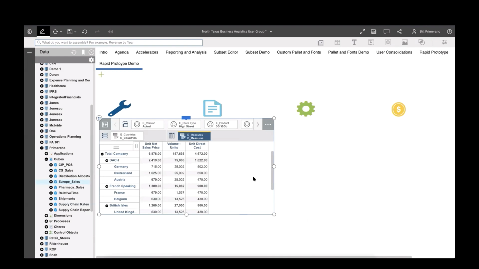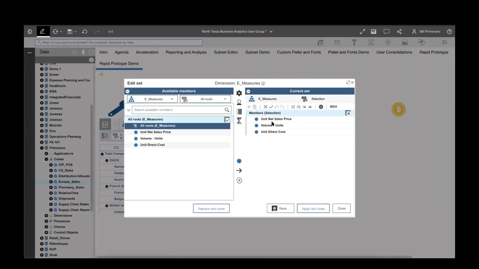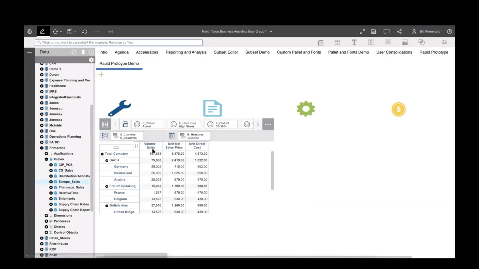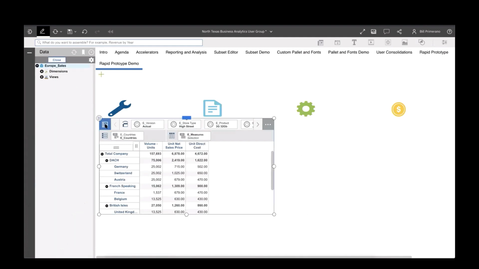So that's great. I've got my units, my price, my cost, but it looks like it's kind of out of order. So I'm going to edit that set like we learned earlier, and move units to the top. Now it's units, price, cost. Starting to sense a theme in here, right? If I've got my price and my cost, I want to create a margin, so I can work with just these items.